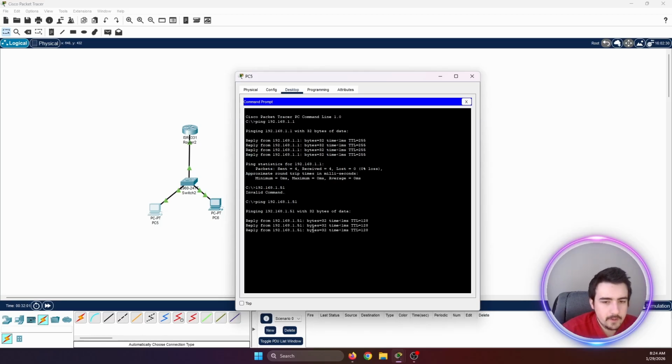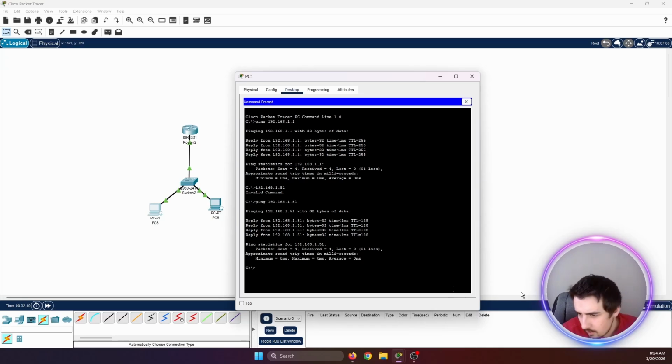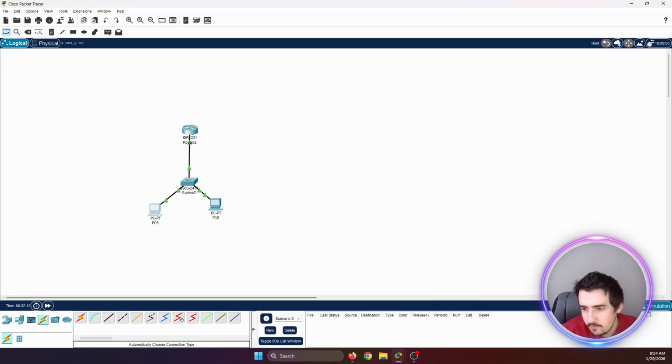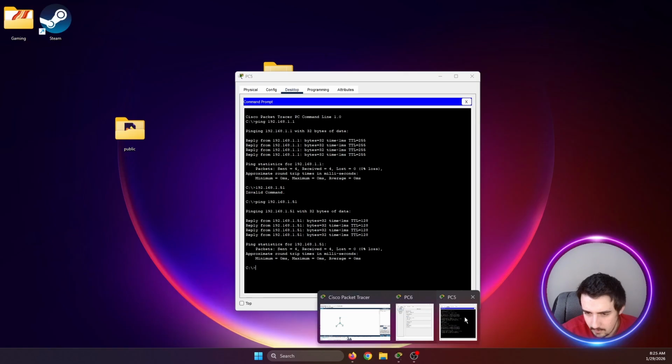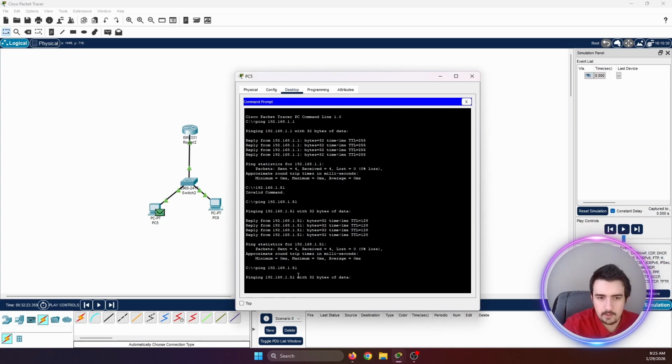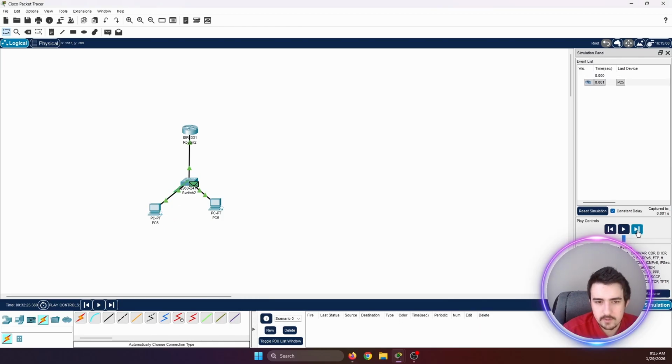So this one is going through the switch up to the router. Actually, it might not be going to the router, it might just be going like this. If I could, I believe, do simulation and do that again, it'll show us. So now we have the email little icon, and if I go forward, it sends that to the switch, and then it goes straight to the other computer, and then the computer sends a return reply request.